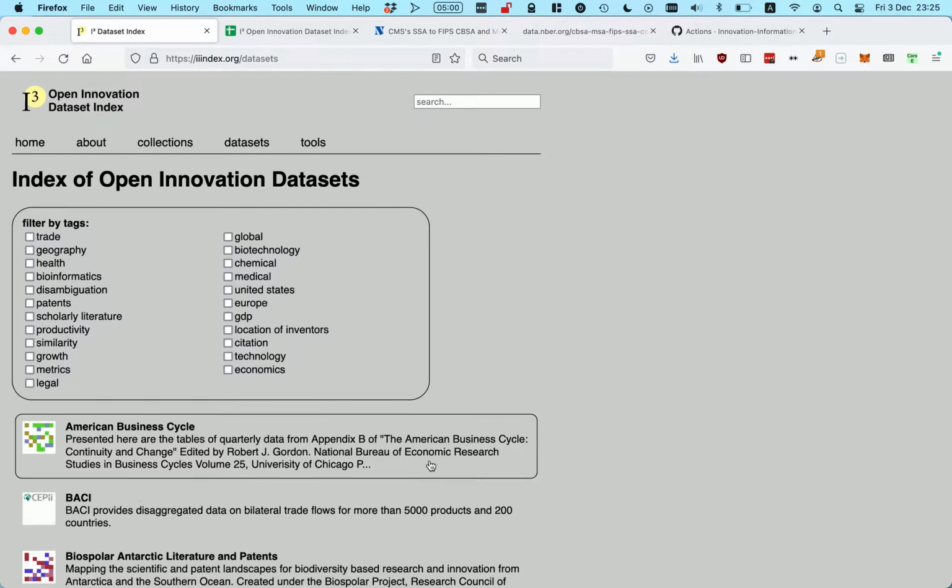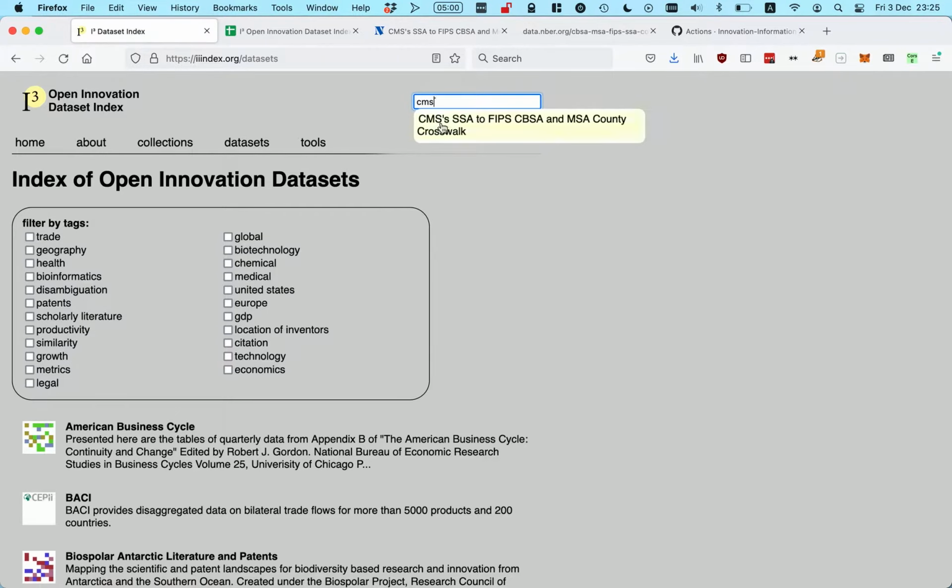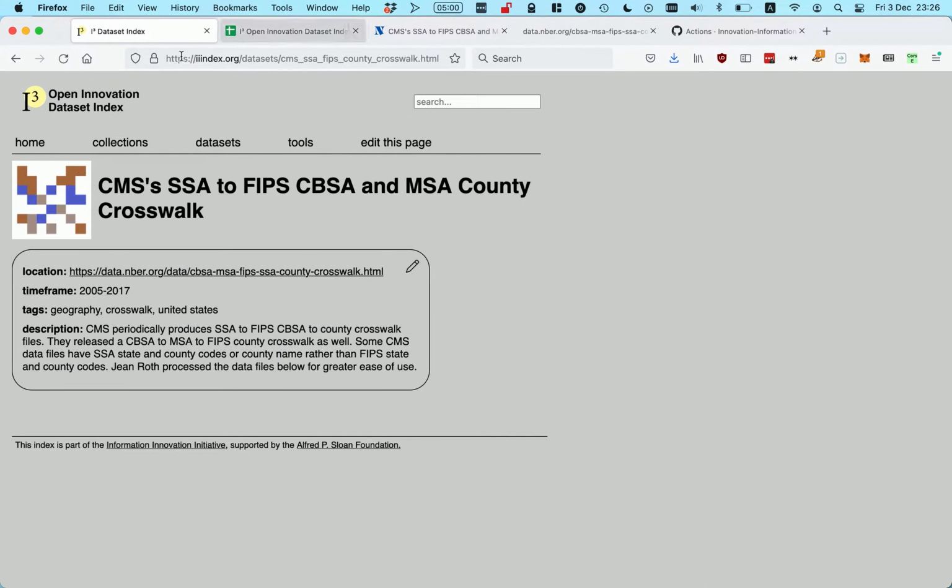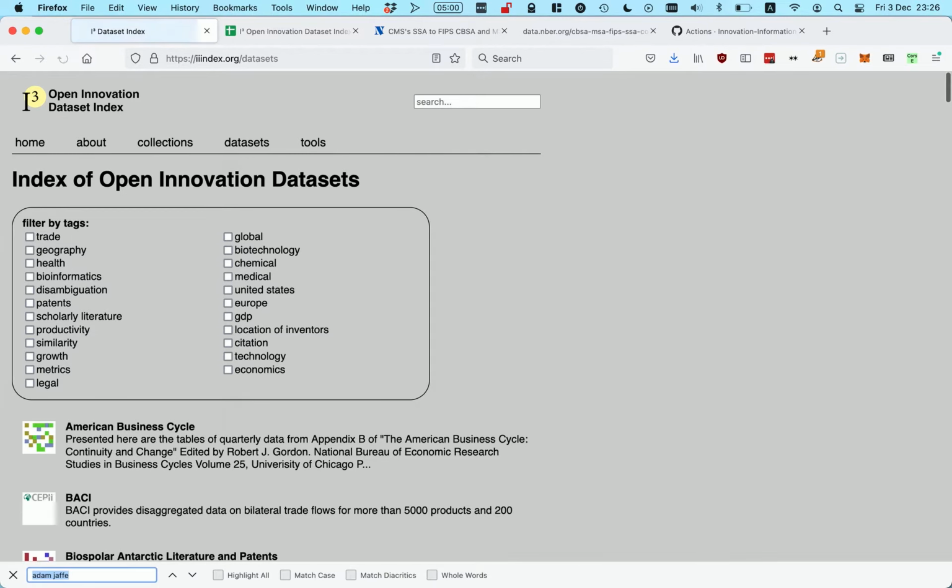So I'm back on the site, and I'm just going to see whether the dataset that I added earlier has actually got incorporated, and I can do that by going to the search. And as I can see now, this catchily titled CMS's SSA to FIPS, CBSA, and MSA County Crosswalk both appears in the search, and when I click on it, it also appears here, and it'll appear in the list of datasets as well, so I can just show that.